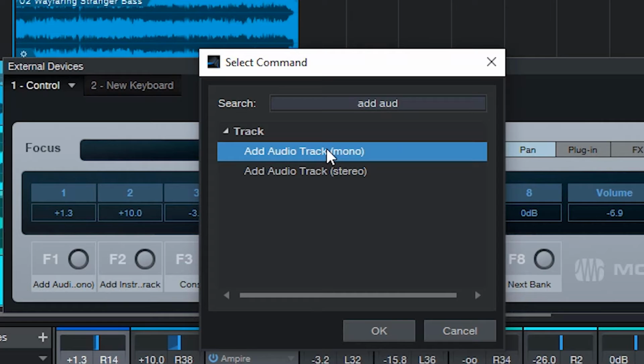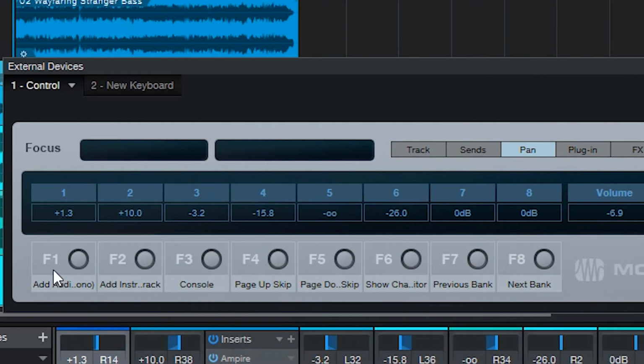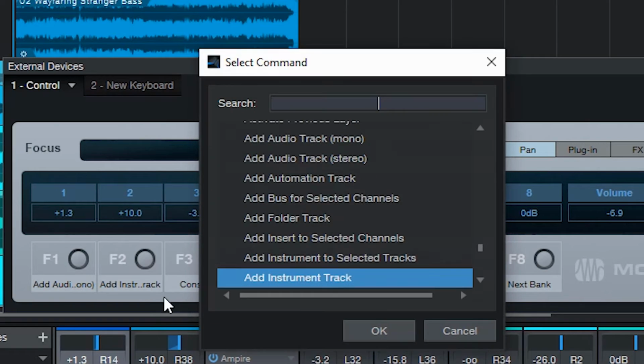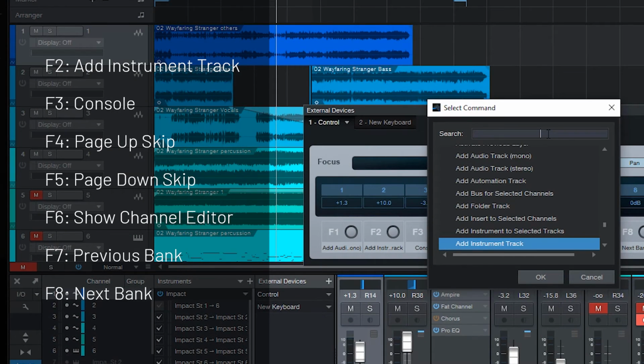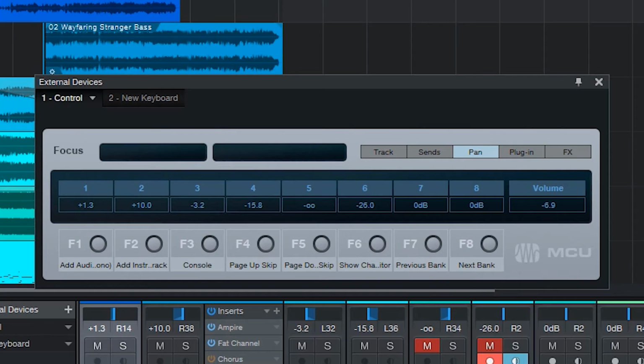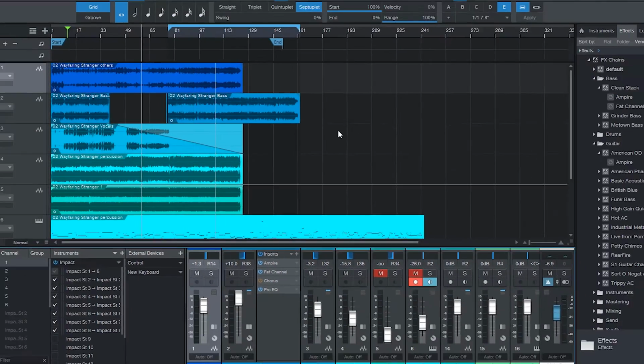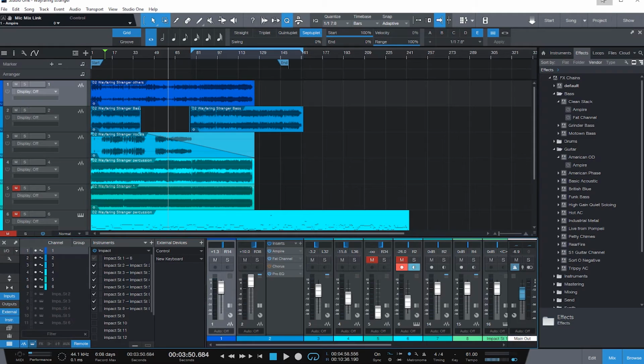We're going to add an audio track mono. That's loaded in there. And you'll go through and do the same process for the rest of the F keys, assign command, and you'll enter in, and we'll put up on the screen here the rest of the keys F to F8, searching for them and then adding them in the same way. Once you've got that done, you can close up the dialog, and we'll go back out to our desktop.